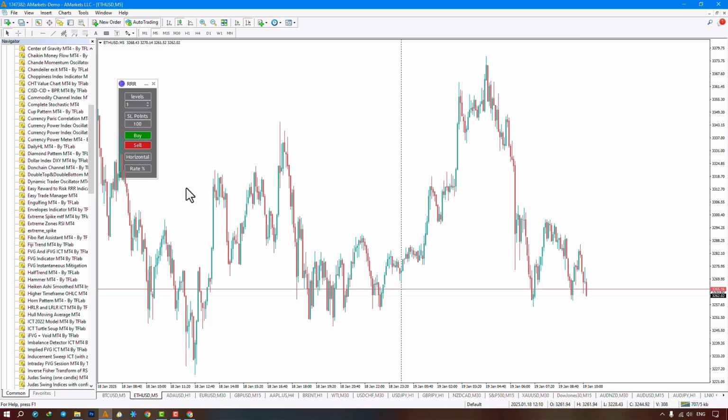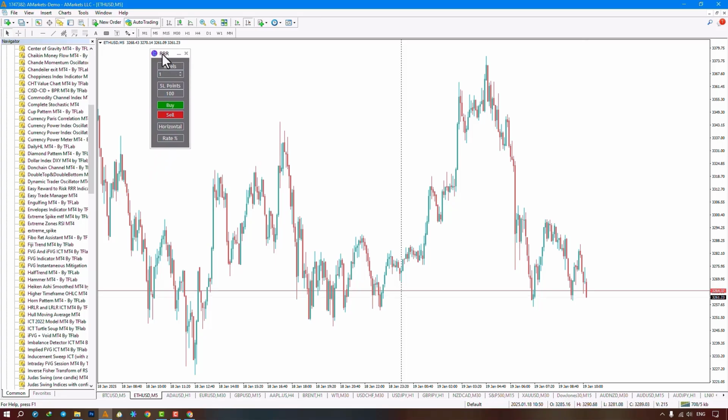The Easy Reward Tactics indicator is a practical tool suitable for displaying the risk-to-reward ratio on the price chart. Traders can open and move the panel. Options: close, minimize, or restore.